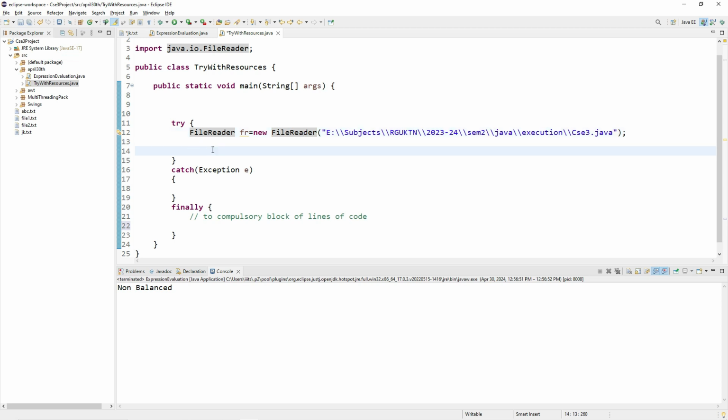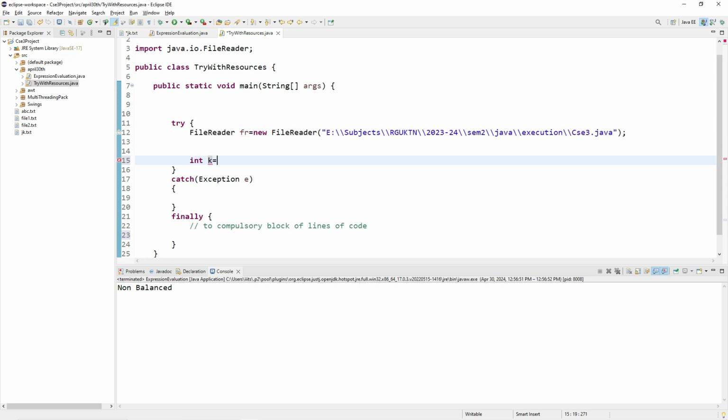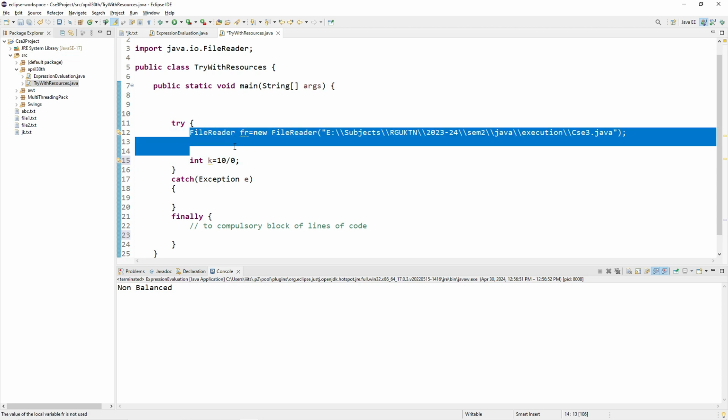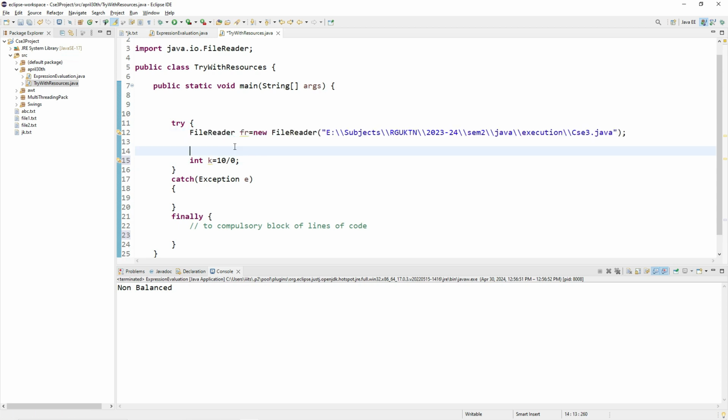Something like, for example, I am going to write int k equal to 10 by 0. Definitely at runtime it is going to throw an exception, right? But before executing this line of code, at line number 12, you have opened a resource called the fr object. While explaining the class, I requested you to always close the opened object, right?